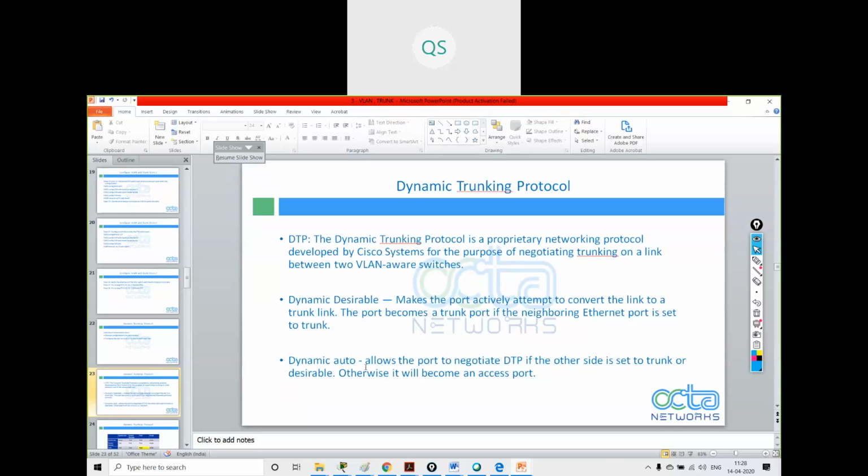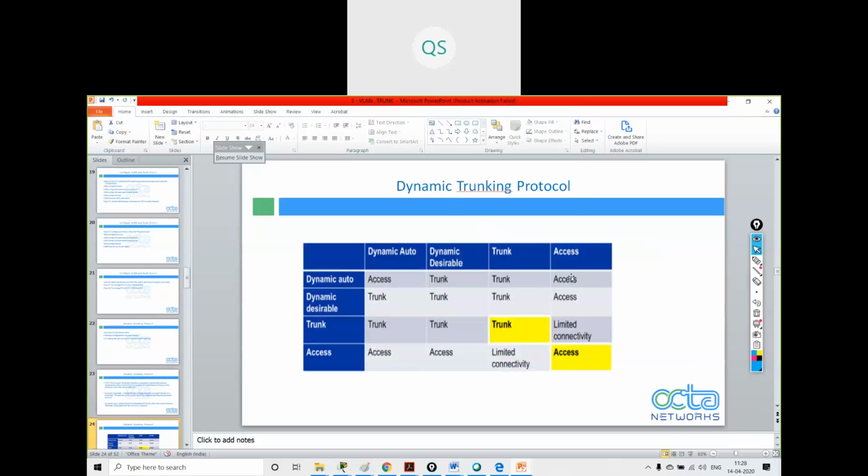What is dynamic auto? It allows the port to negotiate DTP if the other side is set to trunk or desirable, otherwise it will become an access port. So if the other port is trunk and it sends information about trunk, then only this one will assign the port as trunk, otherwise it will make the port an access port. Okay, so these are some dynamic trunking protocol modes.